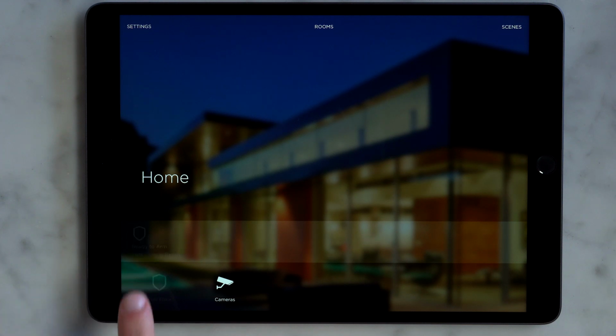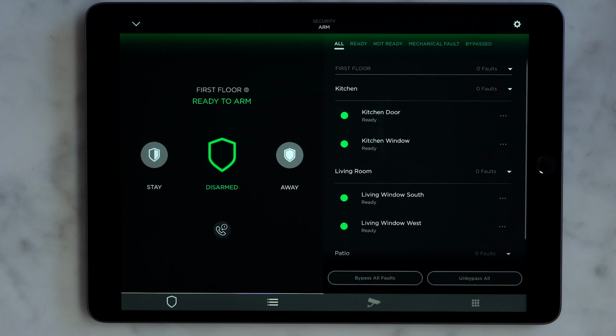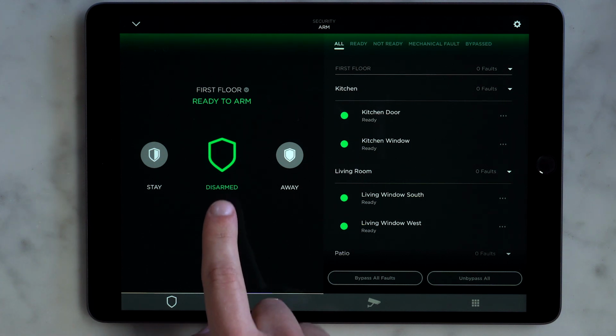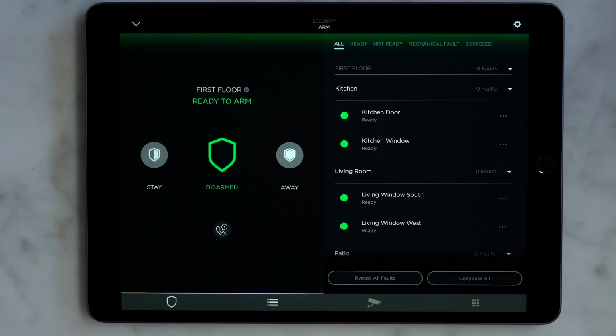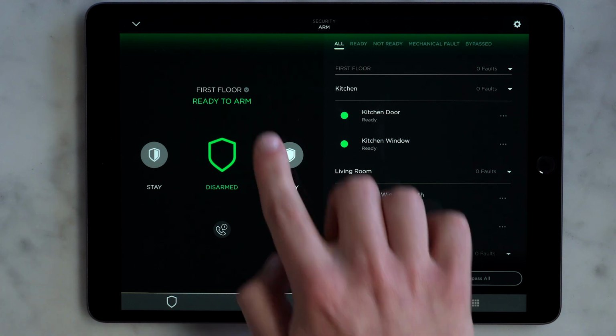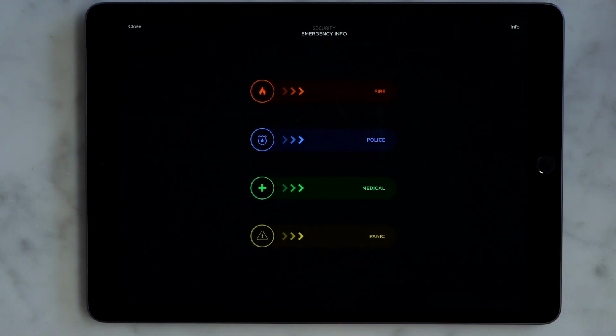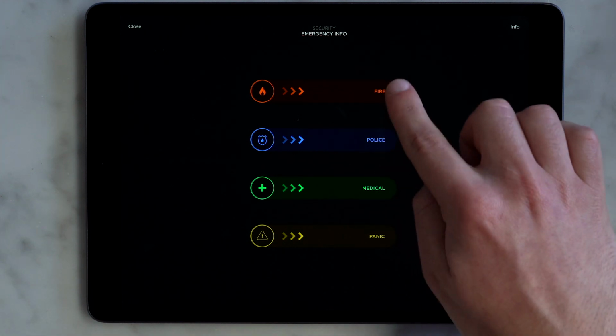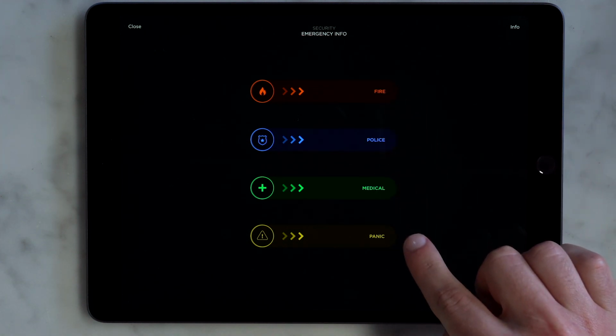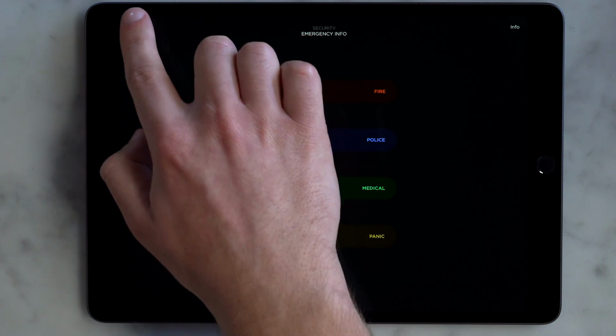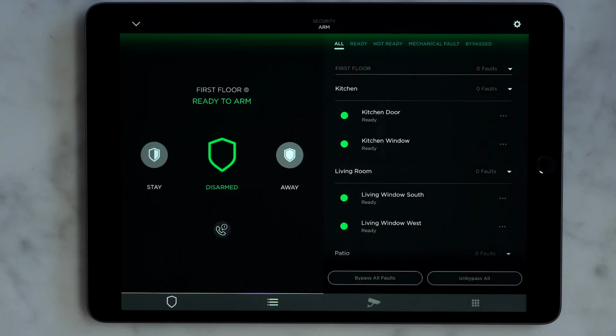To access your security system, we simply tap the security banner. At the bottom of our security screen are all the functions of our security system. From the arm panel here, we can arm or disarm a single partition. If we want to change partitions, we would do that here. This phone icon is a direct single press access to our local fire department, police department, medical help, and the panic buttons. Tapping the close button will bring us right back to the arm screen.